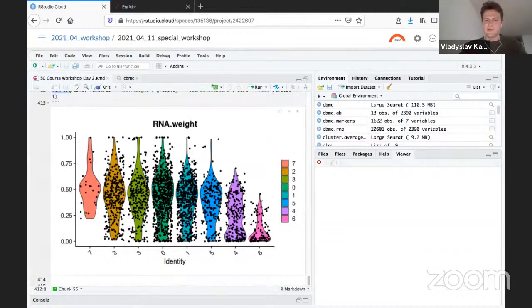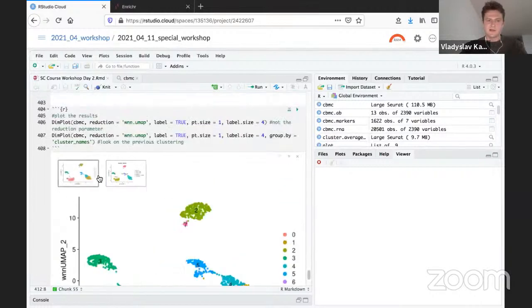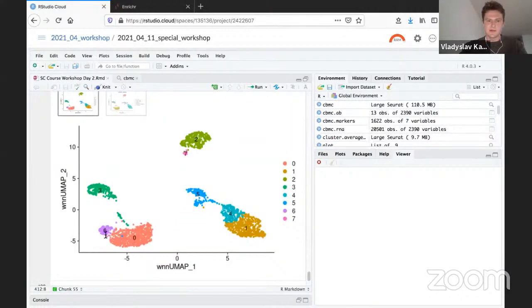For example, cluster 6 is the one that was basically explained mainly through the antibody information because the RNA weight is so low. And we can take a look at what cluster 6 is. So cluster 6 is here.